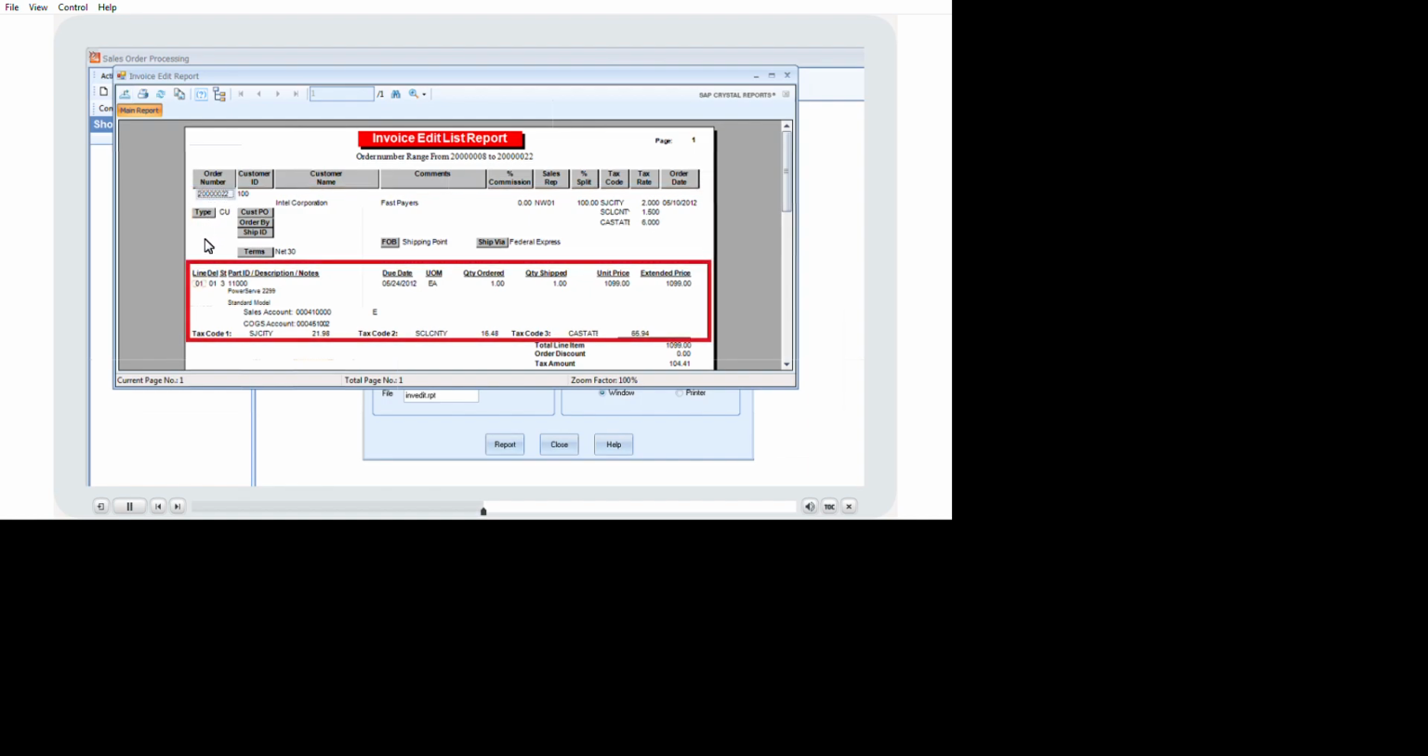The line item detail is next. Here we can see the shipped quantity, the price information, as well as the sales and cost of goods sold accounts and tax codes that are used for the line item.